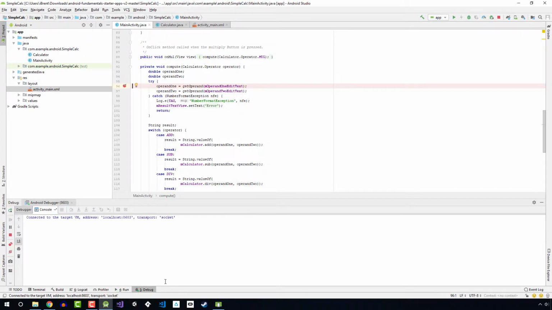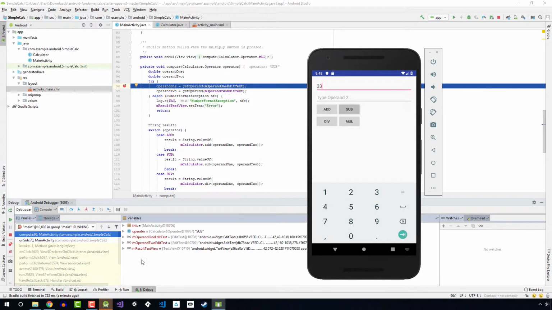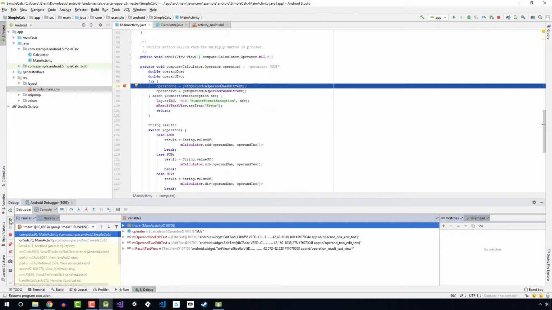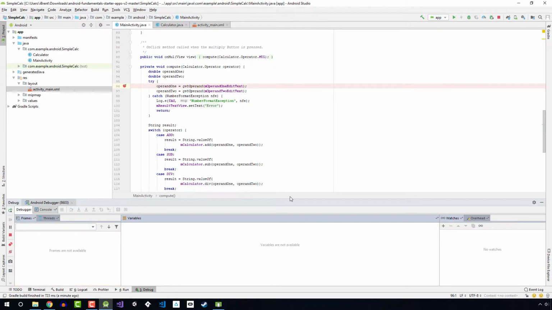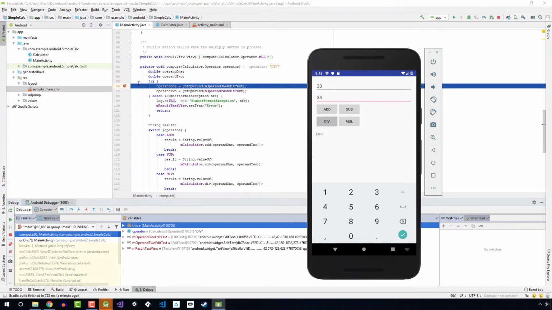Now I'm in the debug mode again, and if I type a value and do a command, notice it breaks again. Again, when we're in this view, we can go ahead and click continue, and we're running through. Let's go back to this, and let's enter a value for both of these, and let's click divide, and now we have our breakpoint.